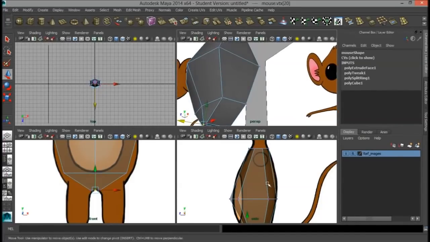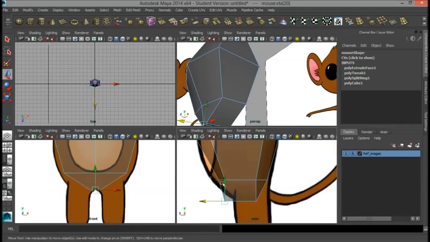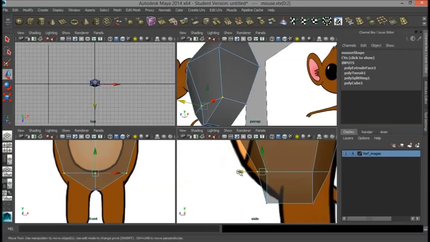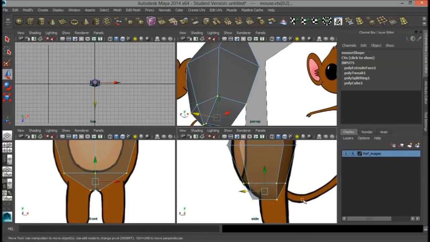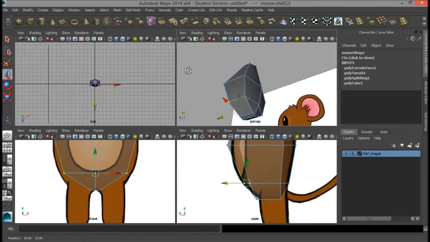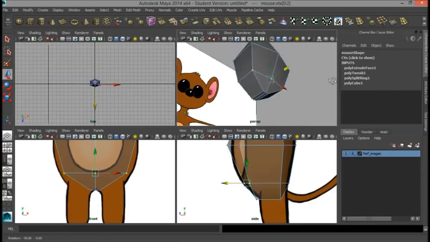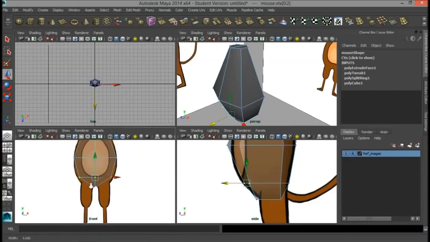Let's take a look over here. I'll select these two vertices here and move them out. I'm going to select this whole section right here and move it back a little bit. And then I'm going to move these out again. Feeling pretty good about this so far.